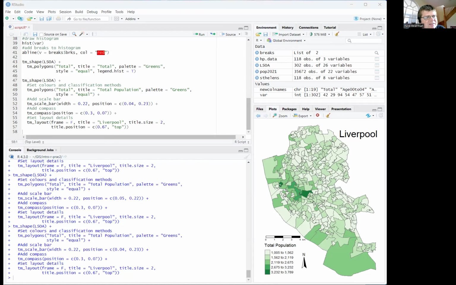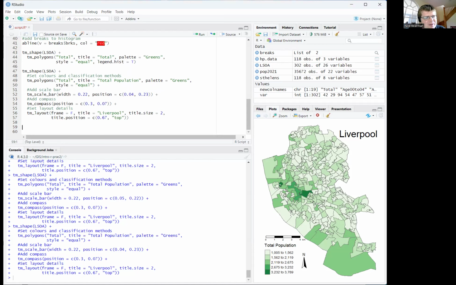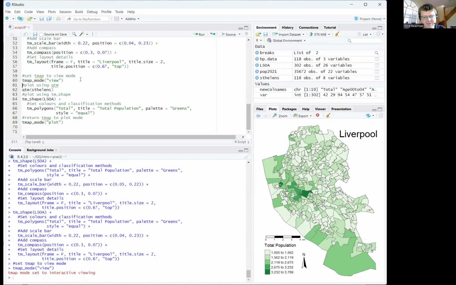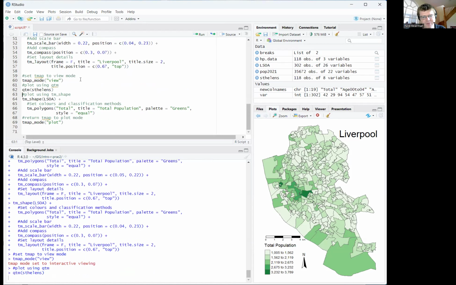So we can do interactive maps as well. The tmap library allows us to do this. Again, I'll just bring the code in from the workbook. The default mode for tmap is plot, which is what we've been using, and that's the normal one you'll use. If we change it to tmap mode view, this allows us to do interactive maps. But we've still got to tell tmap, okay, we want to do a map.